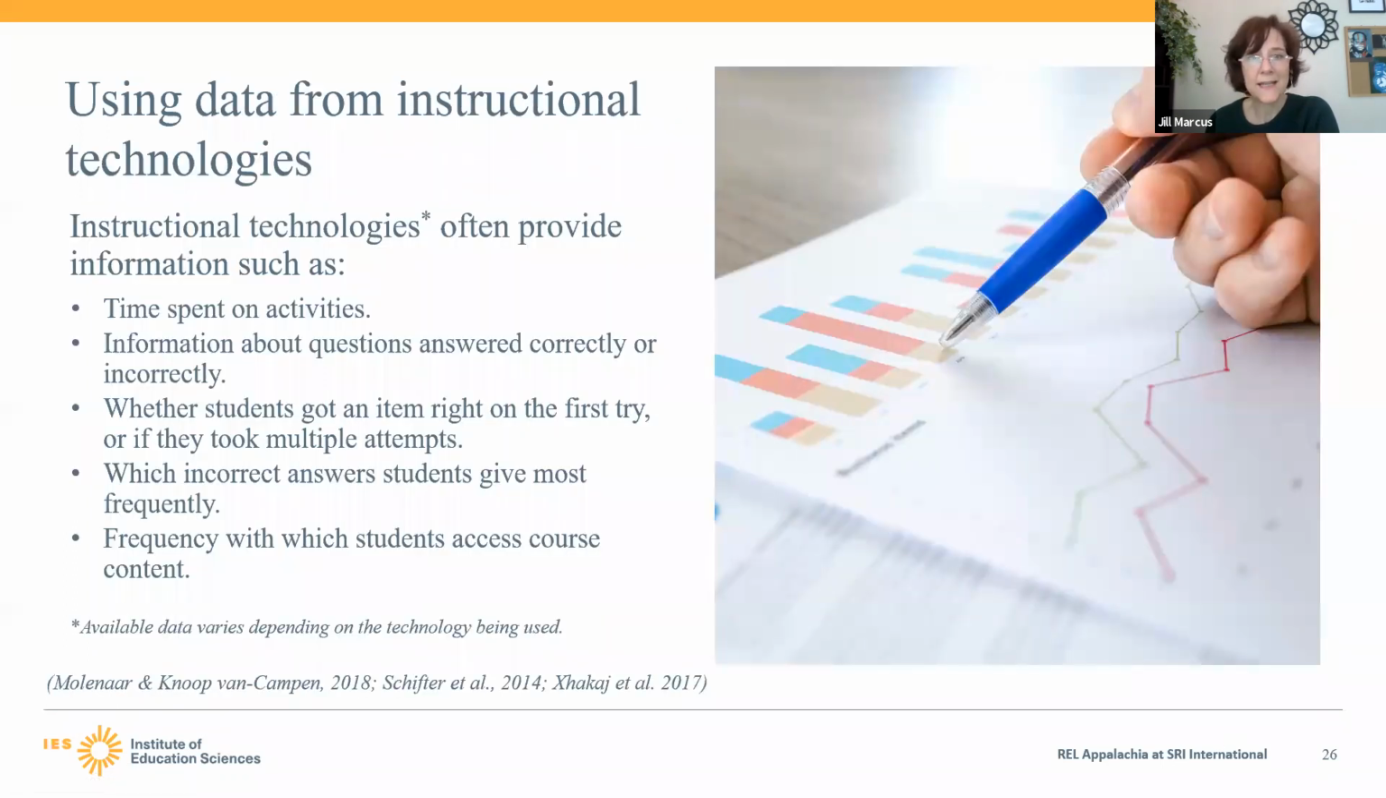You might also have access to data about student learning that you don't even have to collect. If you are using instructional technologies, you might have access to data that you can use to monitor student progress. My hunch is that you're all using different types of instructional technologies. Some examples include Dreambox Learning, Achieve 3000, and Assessments.